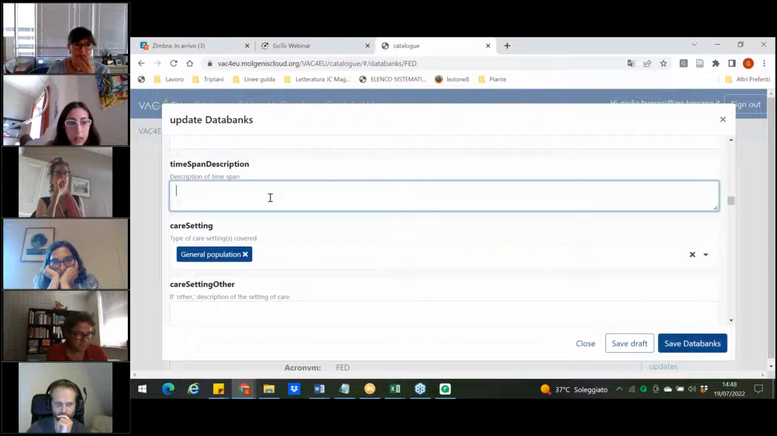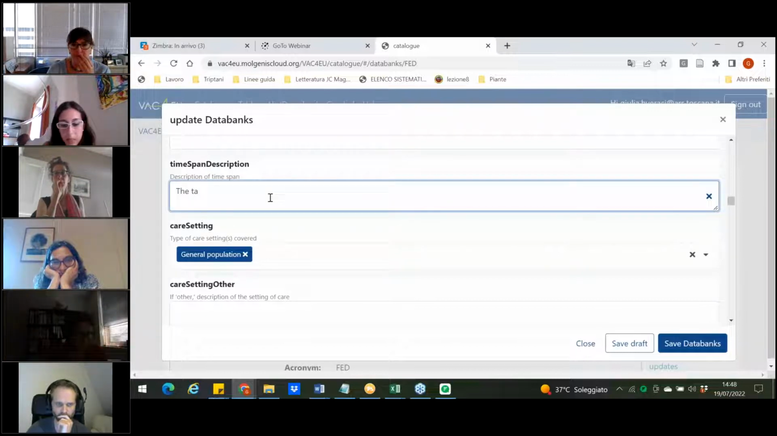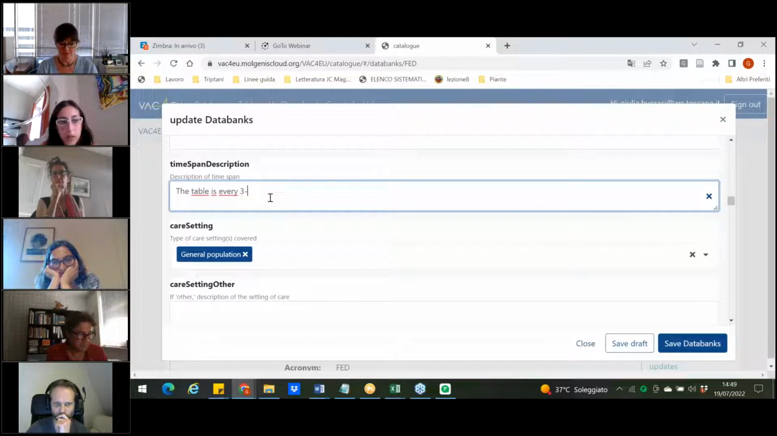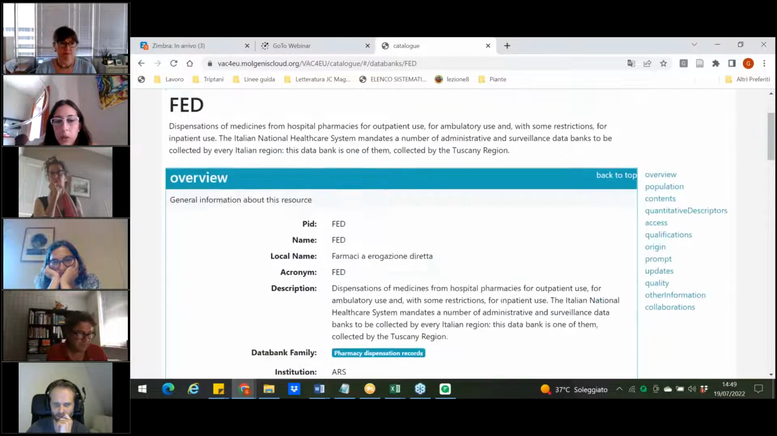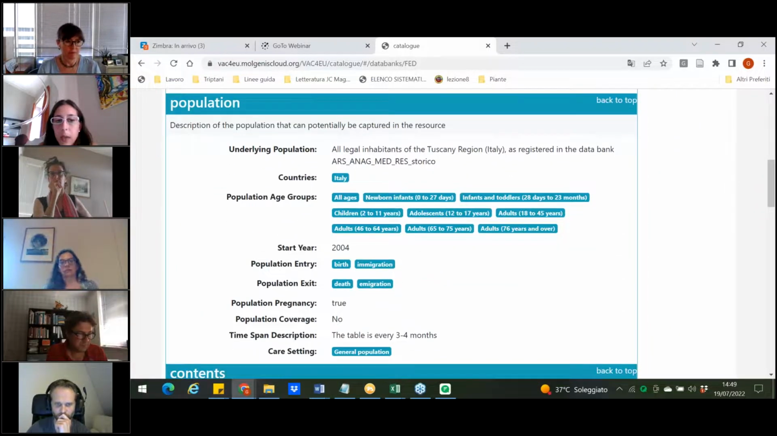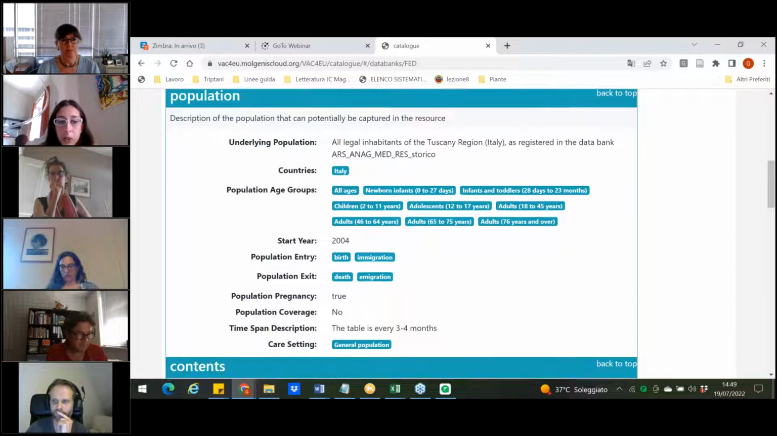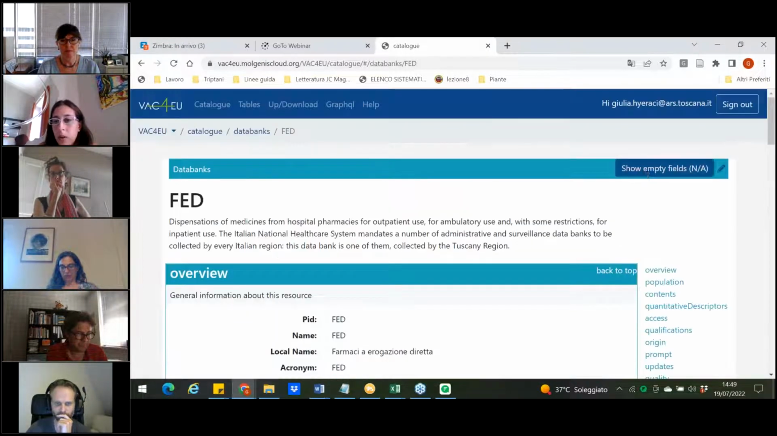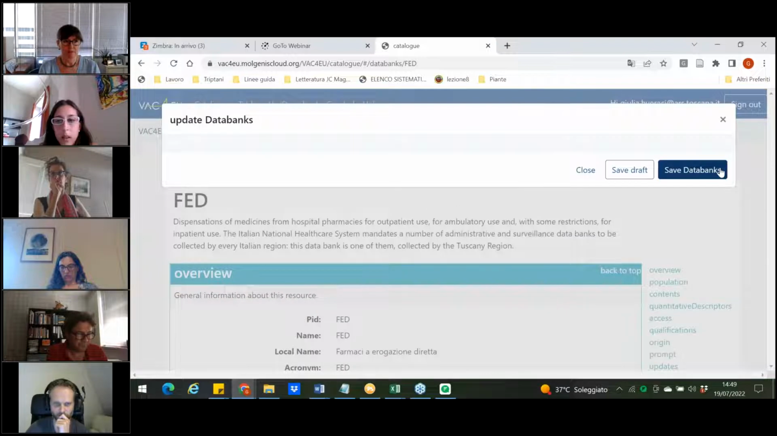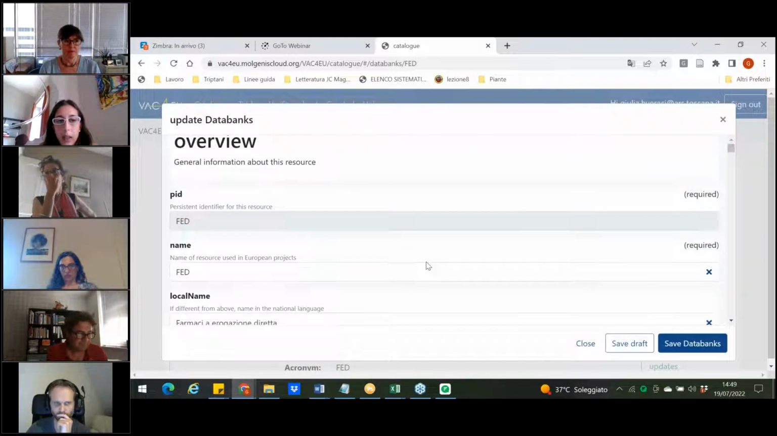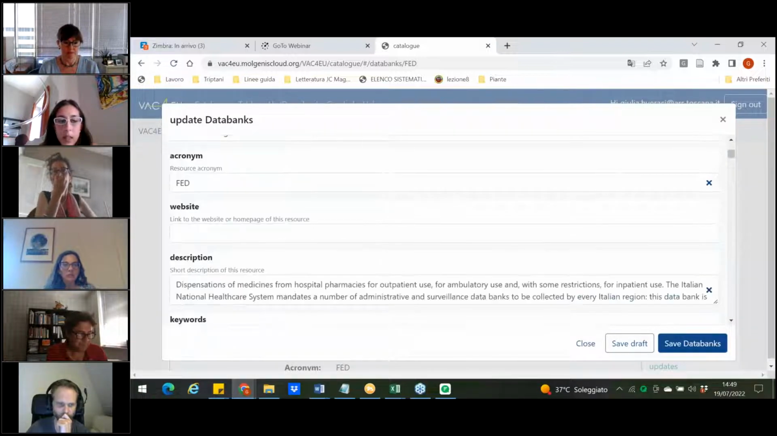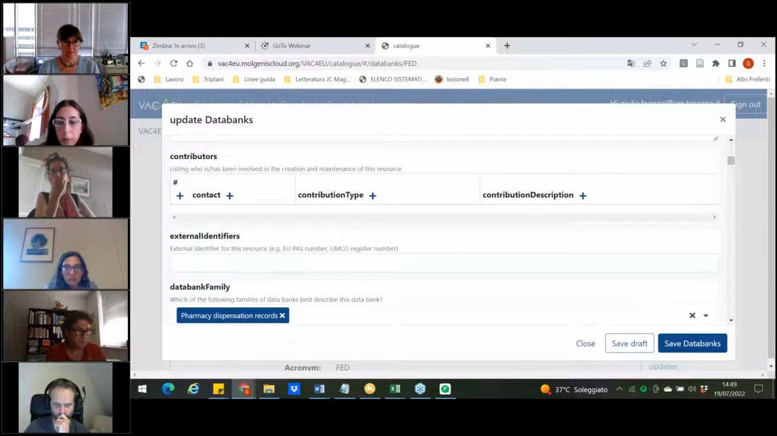I know that this table is updated every 3 or 4 months, and save, and click on Save Data Banks. So this information will appear here in the population section. And if I want to delete it, I come back in this interface and change whatever I want.